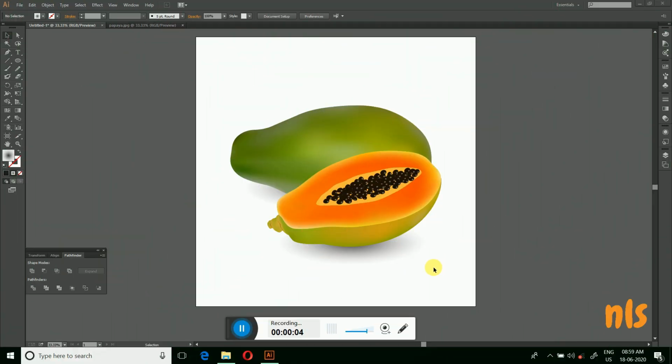Hello friends, today I am going to show you how we can create these types of realistic images using this mesh tool. Let us follow the step-by-step process.